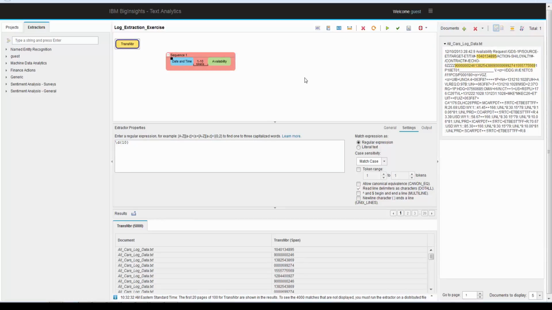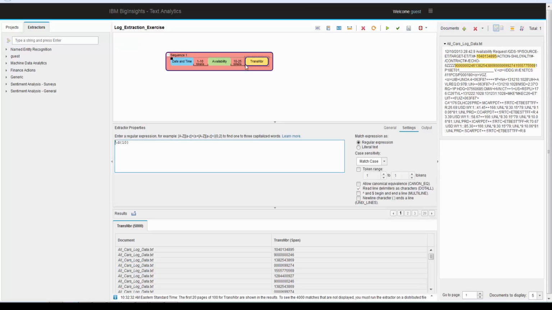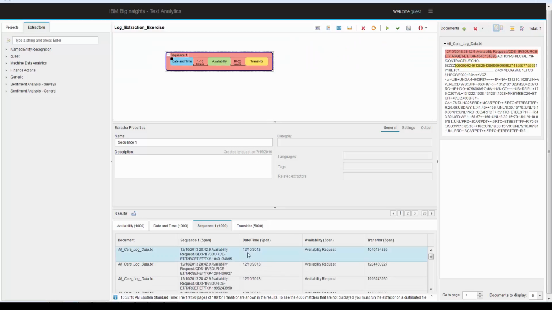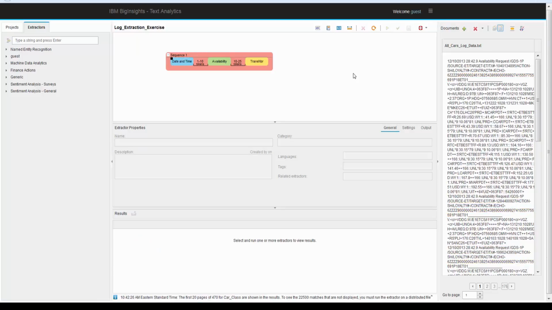Now we create a proximity rule and we'll integrate it with what we already have. So we know there's about 10, 15 tokens or words in between the two. I click on proximity. I give it 10 to 25. Now I integrate all that together, drag it over here, and bring my transaction number as well. Now we select the whole sequence and we test it, and we can see at the bottom, got my date time, availability request, which is what I'm looking for, transaction number. You can see now it's really starting to take shape.